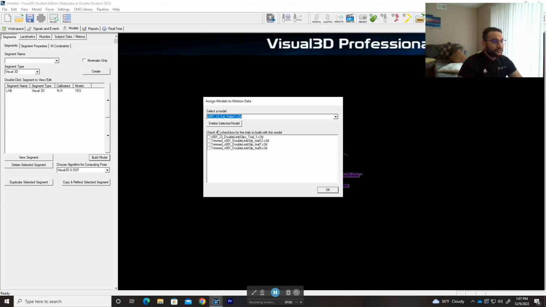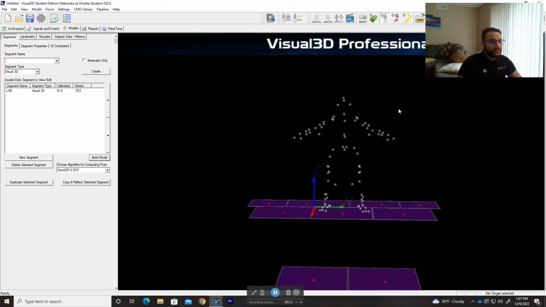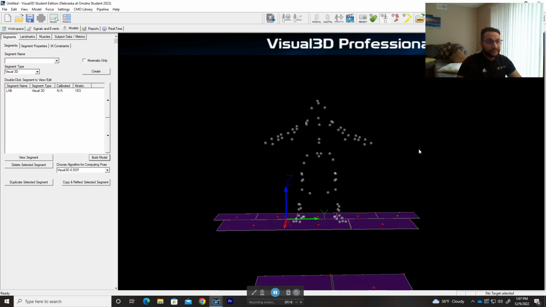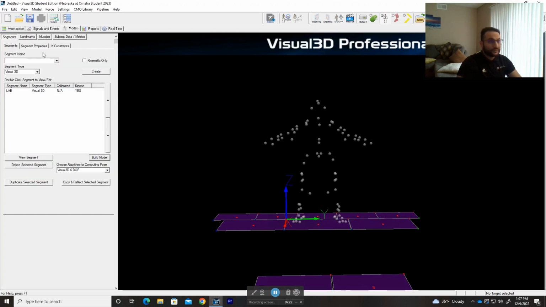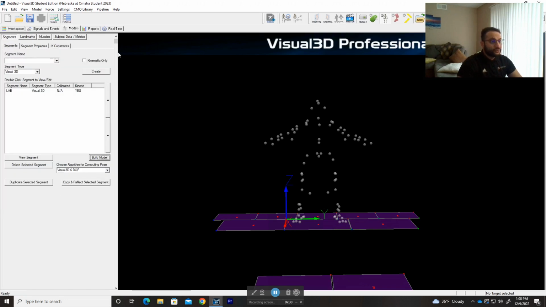So we go in and add our static calibration, and here you have to add that static calibration to the motion files. So I'm going to add that static calibration to all of them, and then here we have it. But of course, we're missing the model. So here you'll have to create your own model depending on the specific marker set that you used, and we'll get into that shortly.